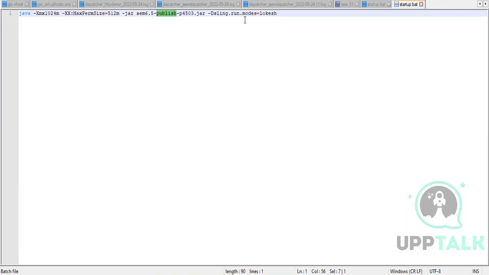You can change or add custom run modes, like here the custom run mode name is Lokesh. You can give this name to your author instance as well. Or you can remove, add, you can do anything with the custom run modes. That's not an issue with AEM. But the out of box names you cannot change.